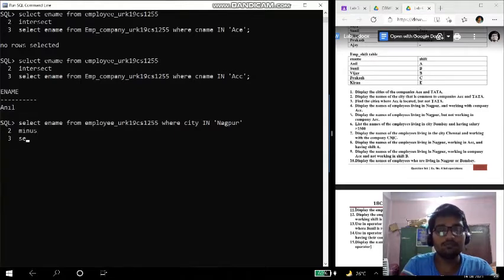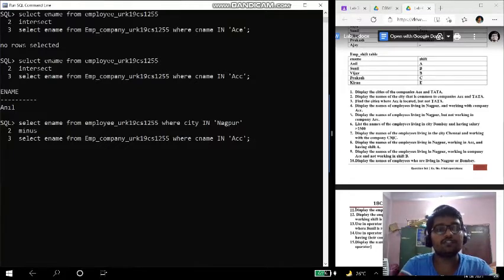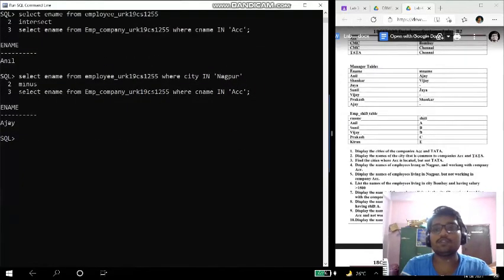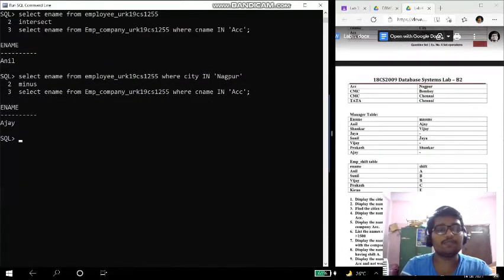Minus select employee name from the employee company table, where company name is Accenture. So what we've selected all the employees who live in the city Nagpur. Now from that set we are deleting the employees who work in Accenture. So that gives Ajay. Ajay is a person who lives in Nagpur but he doesn't work in Accenture. That's about the fifth question.